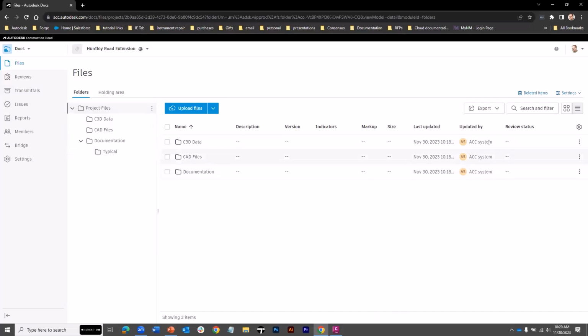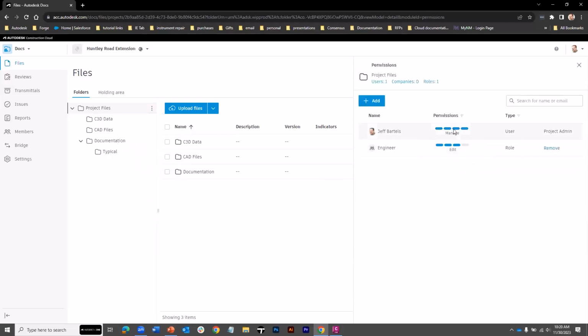If I select one of these folders and I go to permissions, we can see the permissions that I assigned, role-based. Now, since we're at the project level now, if I wanted to do additional things with respect to company or users, I could do that here. All right, so all of that is saved from the template.